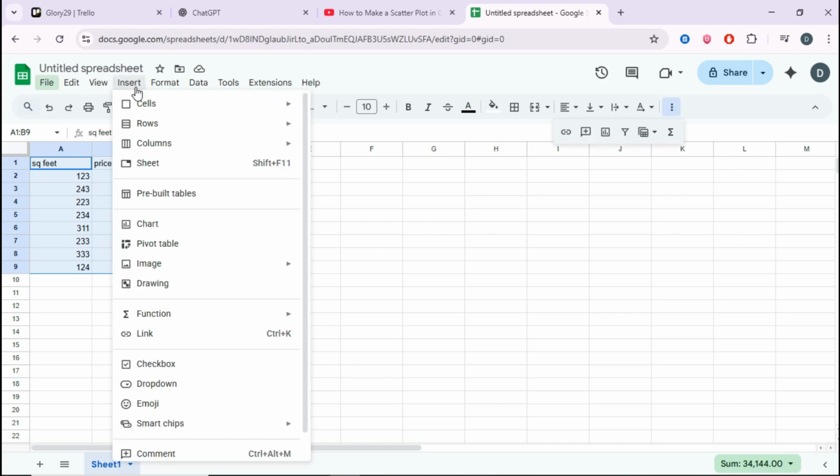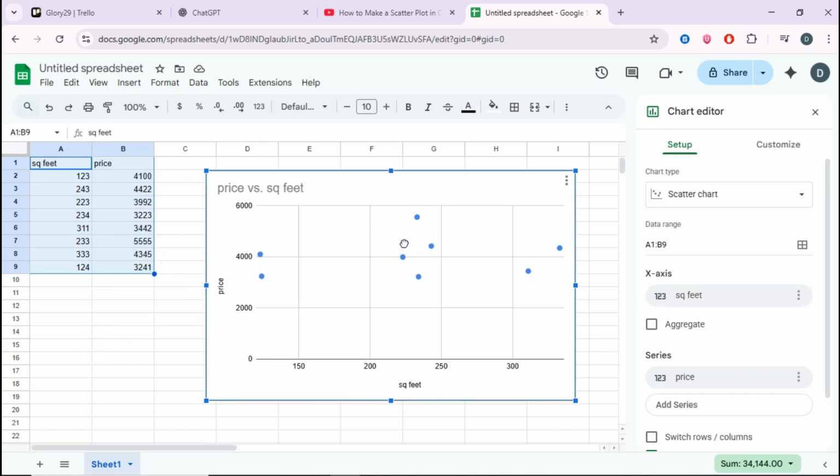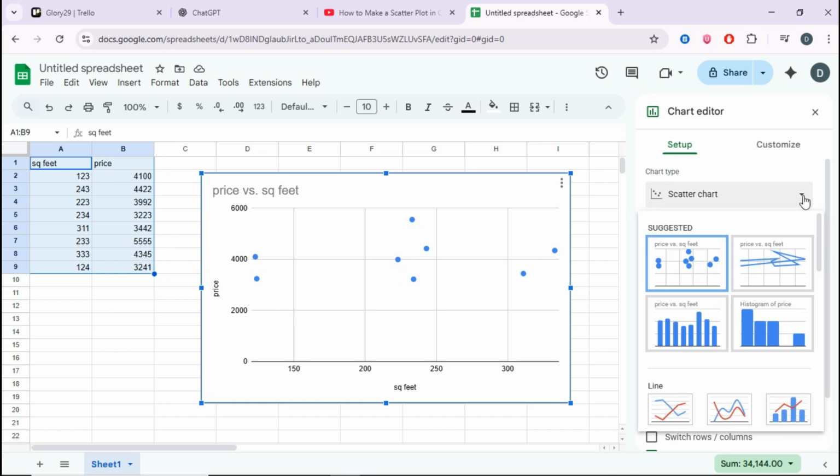Next, click on the Insert menu and select Chart. Google Sheets will automatically suggest a chart type, and in this case, it usually detects a scatter plot, which is perfect. If it doesn't, don't worry, you can click the chart type drop-down and select Scatter Chart manually. Now your basic scatter plot will appear on the sheet.